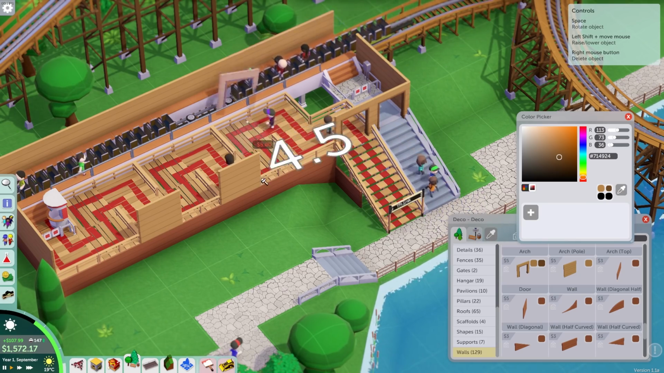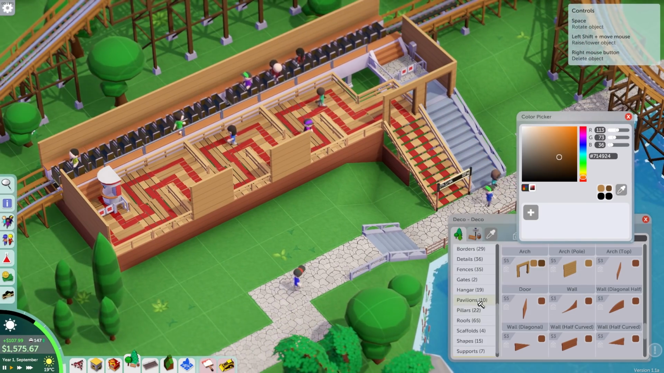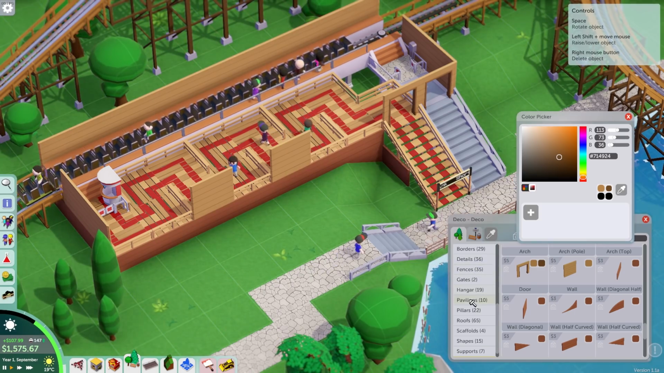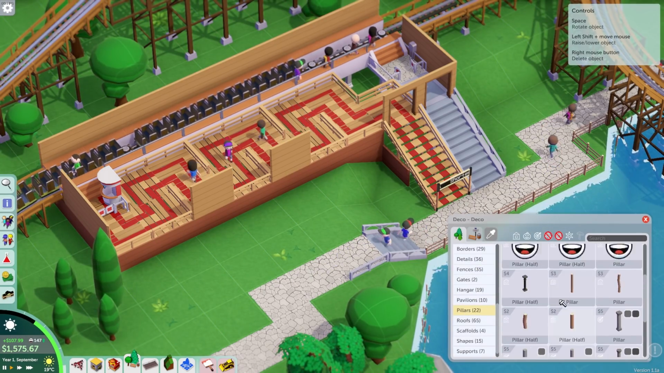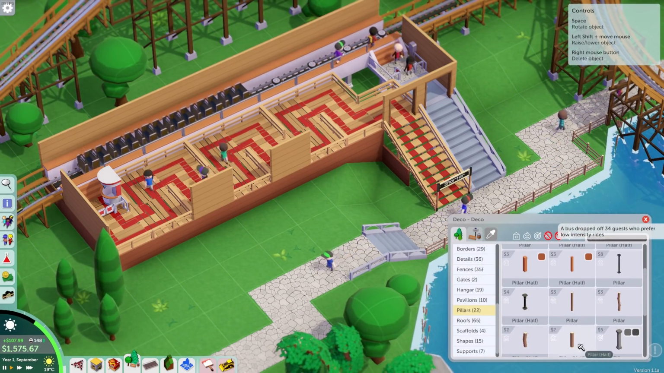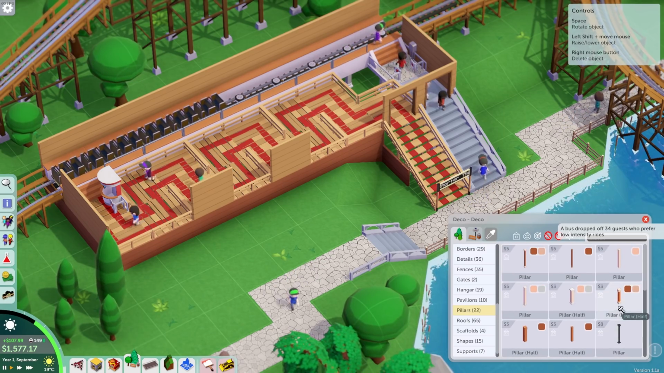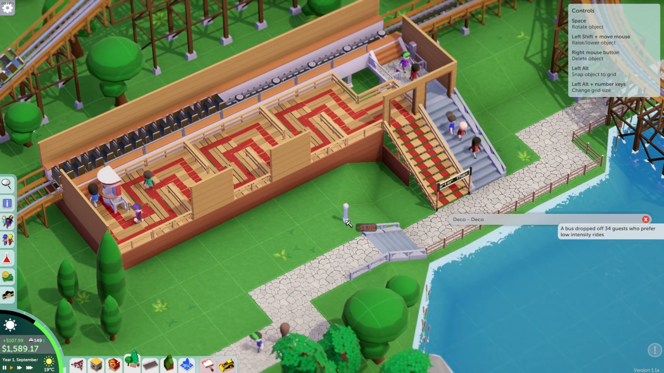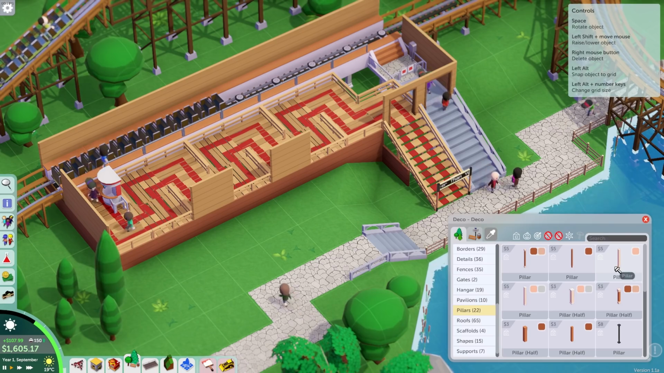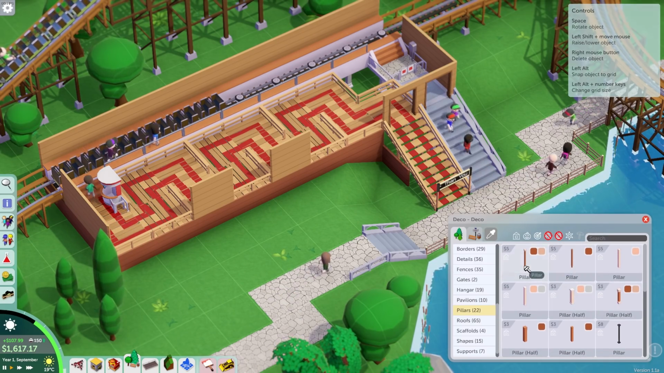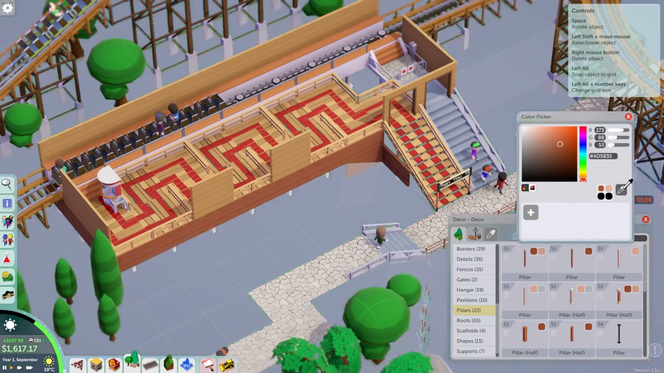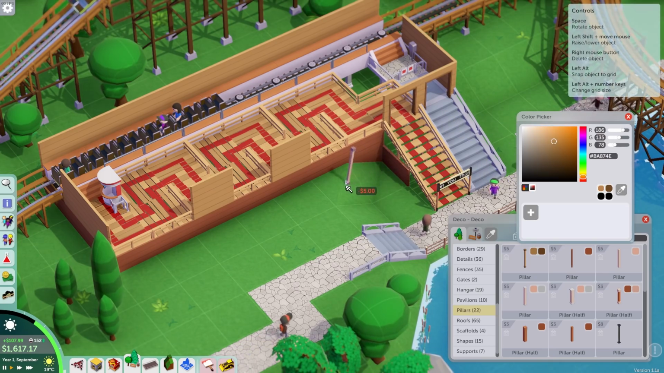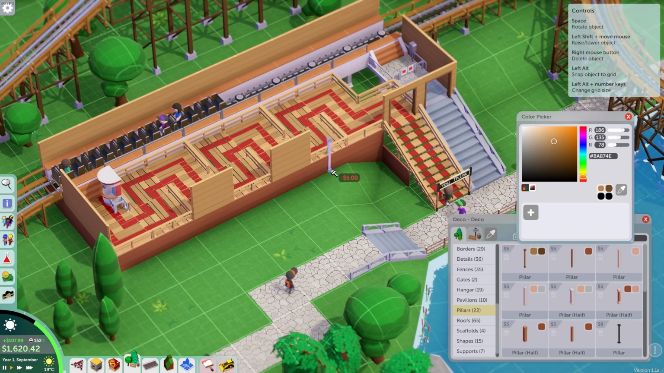People are screaming as it comes into the station. That is always a good sign. Now we need some pillars. I'd like a nice wood, but not this like craggly wood. It wants to be like a good strong wood pillar. I think that's pretty good. A bus drops 34 people off who prefer high intensity rides. Okay, we now have pillars.